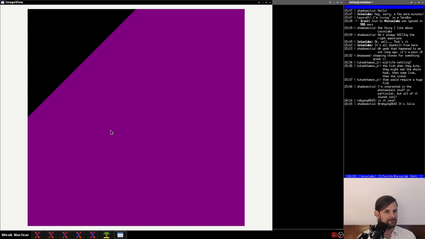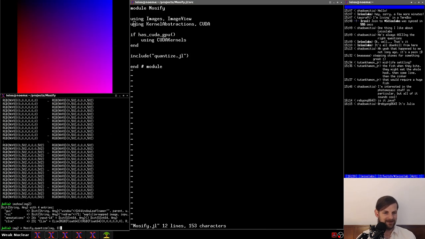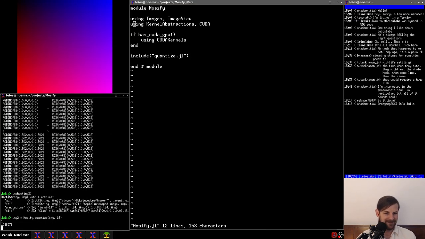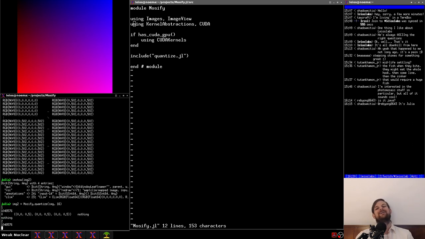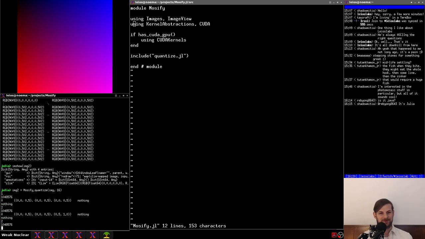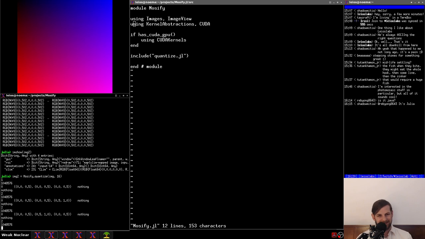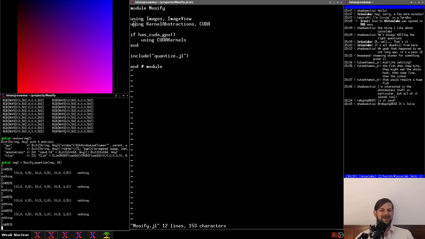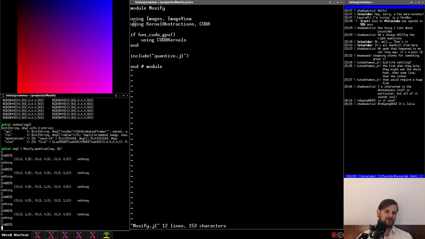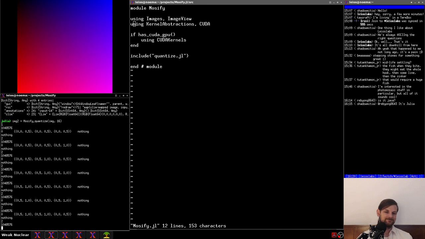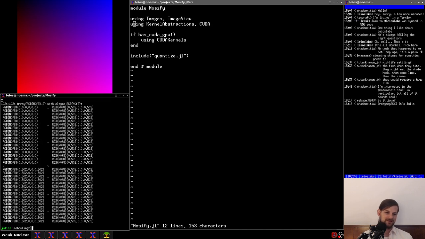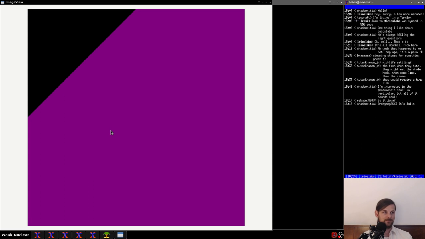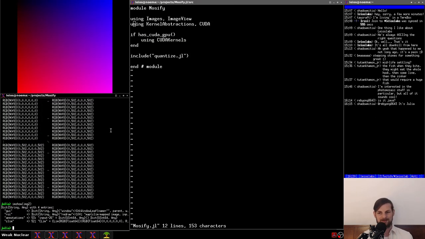Oh, that's not what I was expecting. Let's try doing 16. Well, we know the quantization function is broken at least. Oh no. Oh well, we'll figure it out. Dang. Yeah, that's still broken. It's only showing 2 colors, not 16.